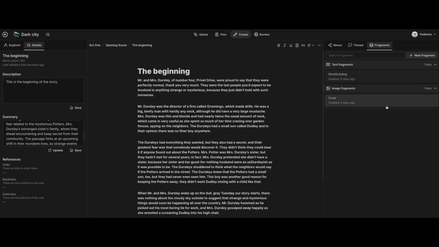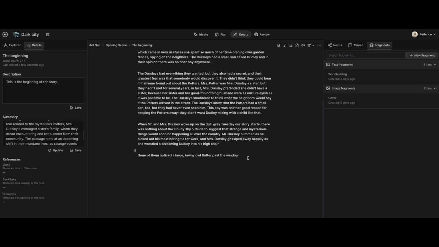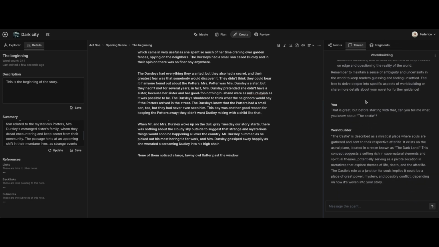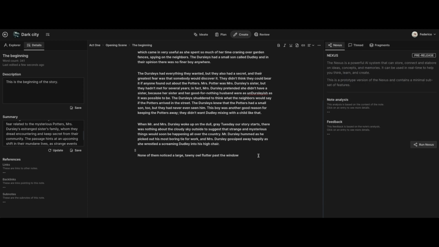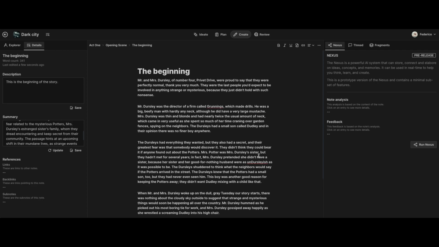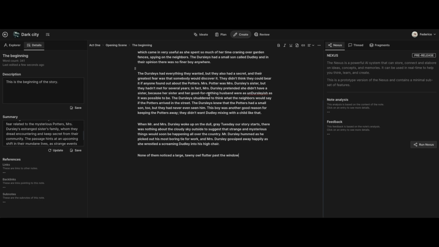Now, moving to the right side, we have the fragments. We've already seen that. Here we can insert fragments into the text, insert images into the text and so on. We have threads, and this is showing, as we said in previous videos, the current active thread. We can always choose which thread we want to activate, and we have the nexus. Let's start by looking at some features here in the node.